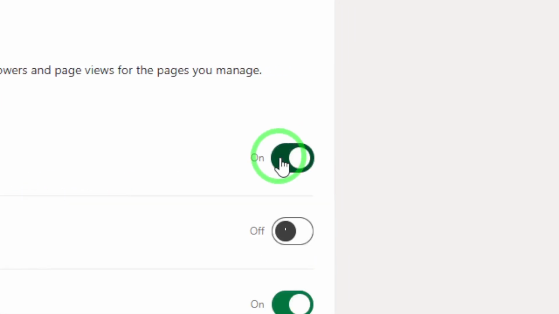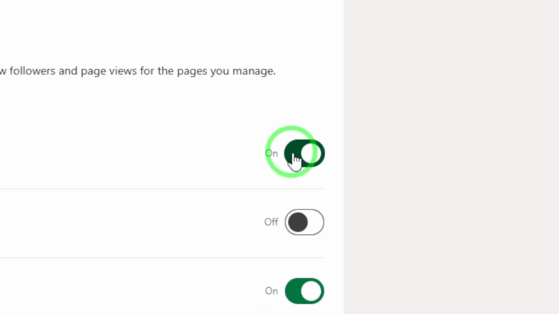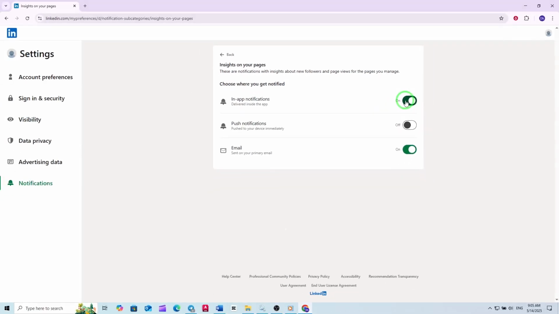This will ensure you get notified about important changes and trends right within LinkedIn, without having to check your analytics dashboard manually. That's it. You've now enabled in-app notifications for your page insights on LinkedIn's latest desktop update. With these notifications turned on, you'll never miss a beat when it comes to your page's performance.